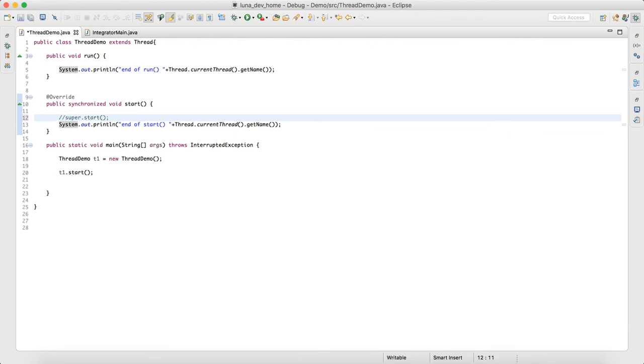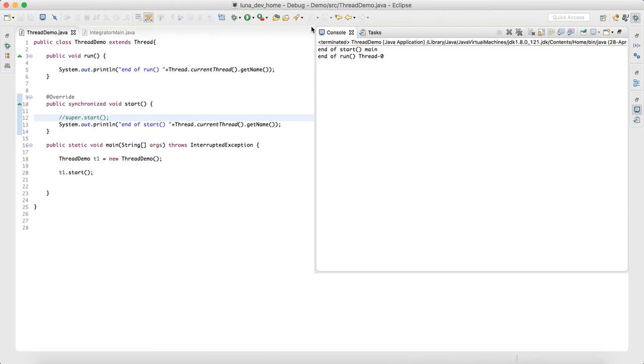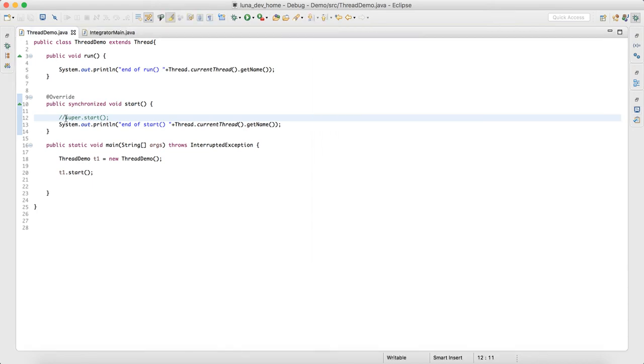Suppose I comment out super dot start, what will happen? Will the thread be created or not? It will not be created. If you run it here, only the main thread is printed, Thread-0 is not printed, and the run method is not executed. Why? I commented out super dot start, which means I didn't create the thread.